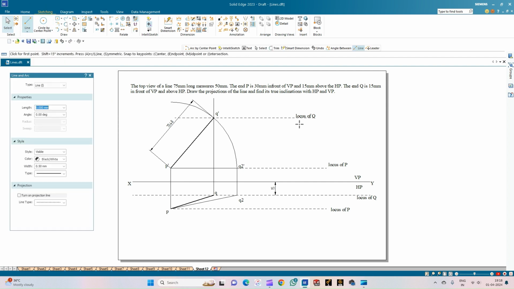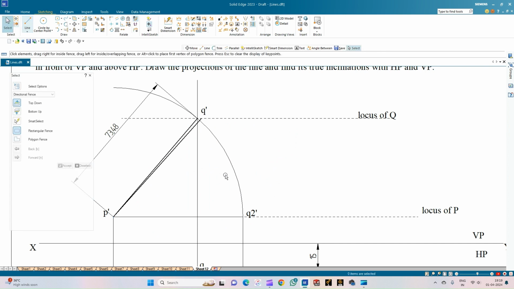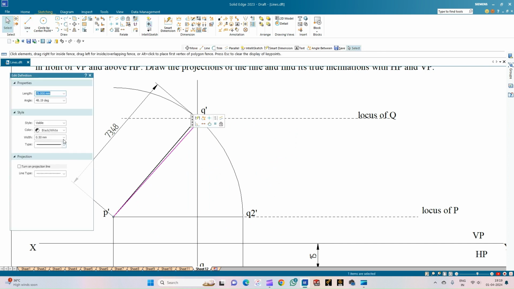So let me select the line option, and let me draw the true length of the line. So that is 75 mm. So it is going to intersect the locus of Q here, and from here, okay, I haven't changed the thickness of the line. So let me select this line, change the thickness to 0.13.